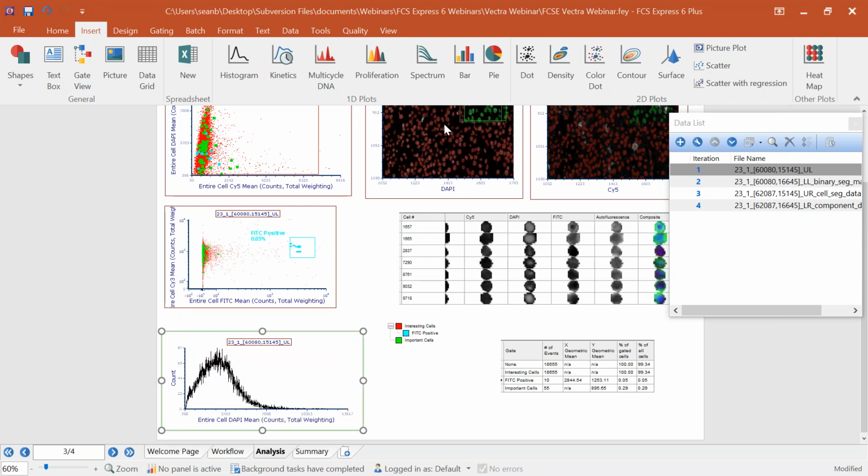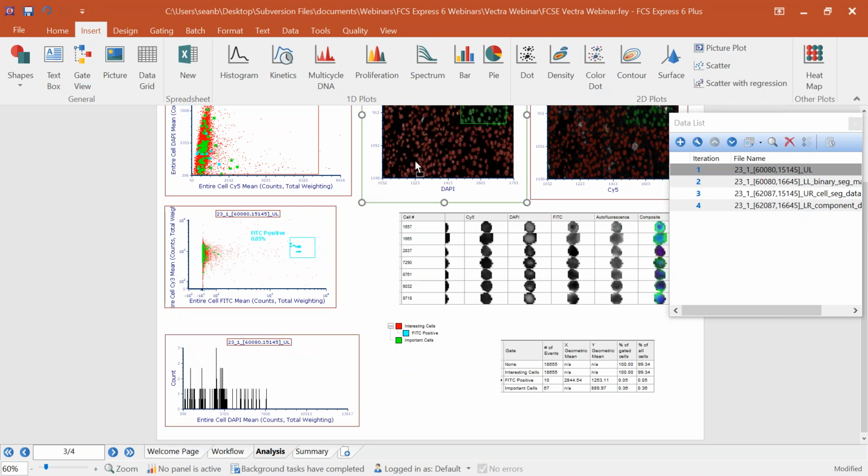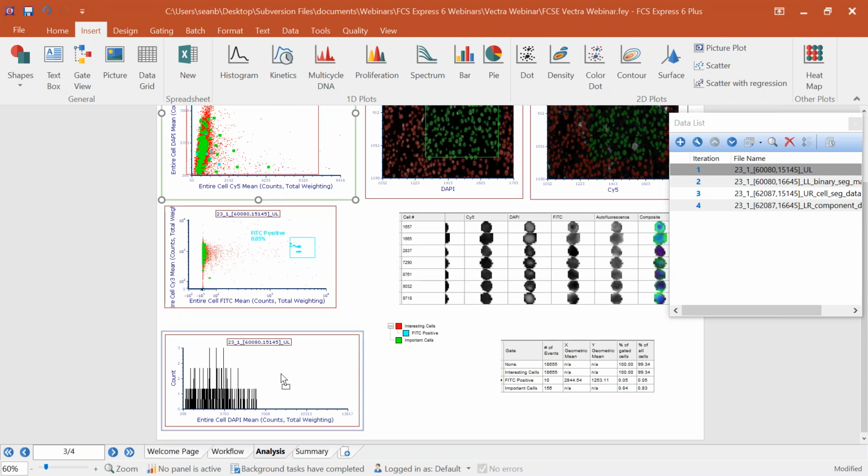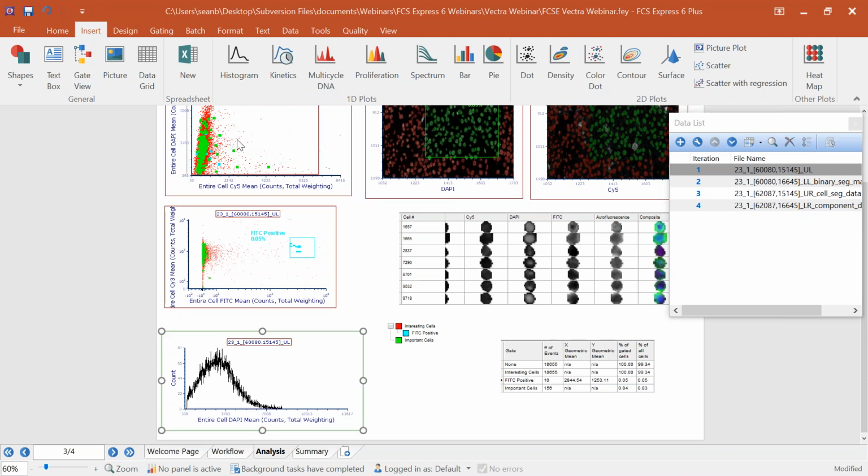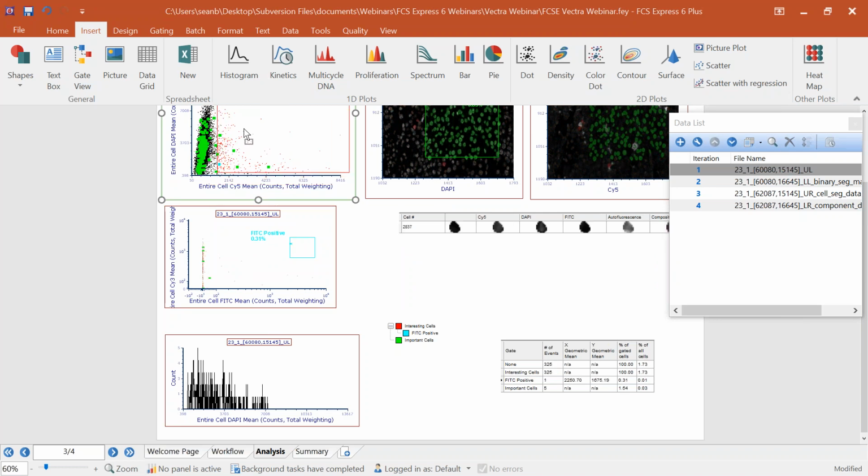And again, you can take any of your gates, apply them over to the histogram, and you can get that information updating for you in real time as you move that gate around. In this case, our histogram looks a little blocky because there are not many events within that gate. But if we drag the interesting cells gate on here, we can see it updating.